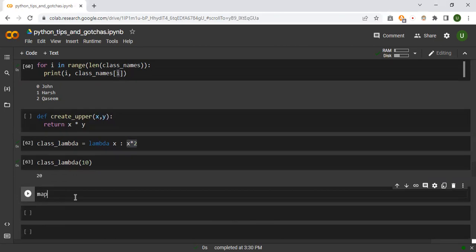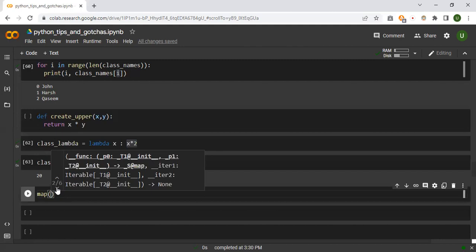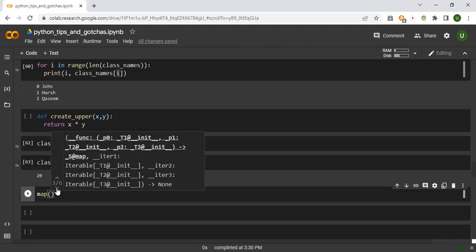So this function called map is an inbuilt Python function. Now, what does it do? It takes one function and applies it over a number of iterables. And by iterables, it means something that you can iterate over, lists, tuples, and all of that. So it takes a function, then you have your iterables, and that's how it works.